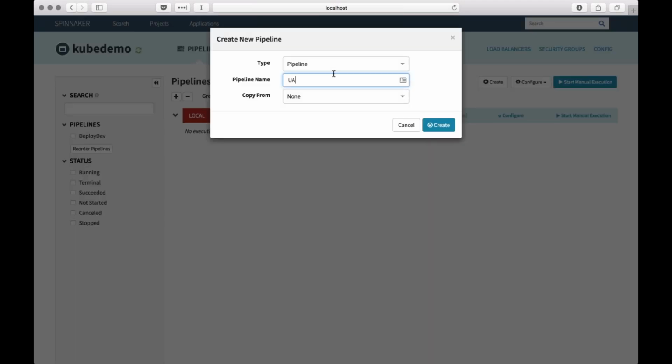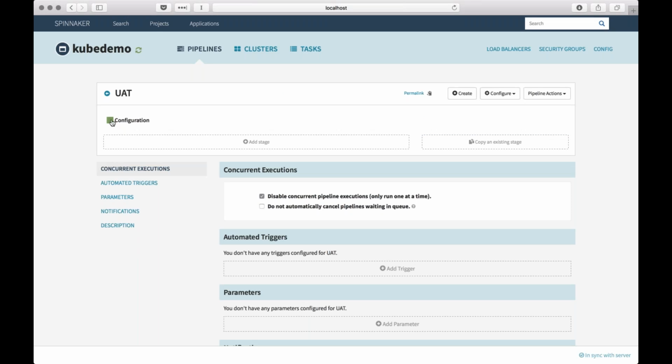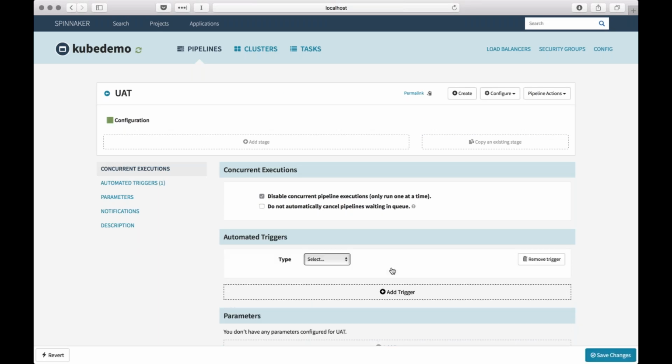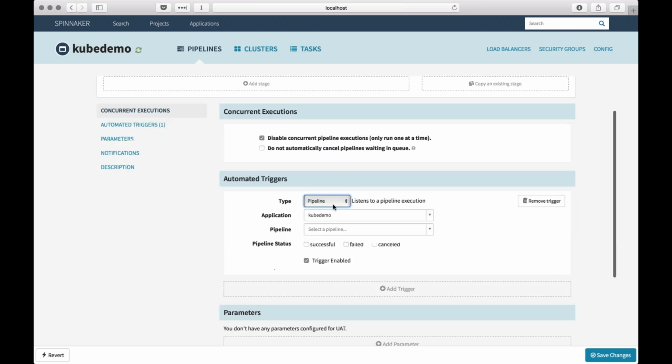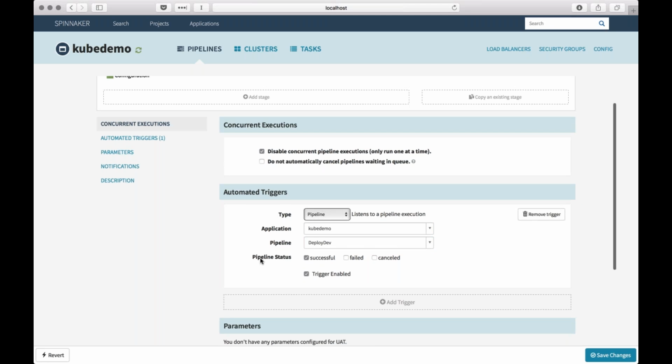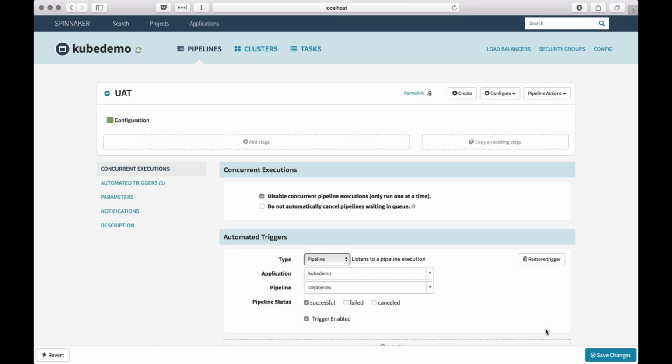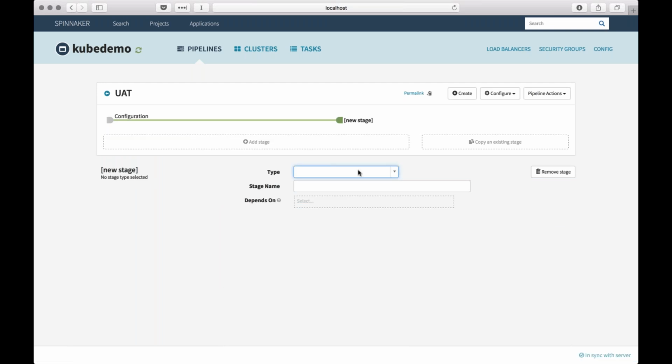So we are going to call this UAT, right? So that is the user acceptance test. Let's create this, and here in the configuration, the automated trigger is not going to come from the outside world. Instead, it comes from the previous pipeline. So we choose the pipeline here, and deploy to dev is the pipeline. The success of deploy to dev will trigger the UAT, right? So that's what we do here. Let me save this and then add another stage.